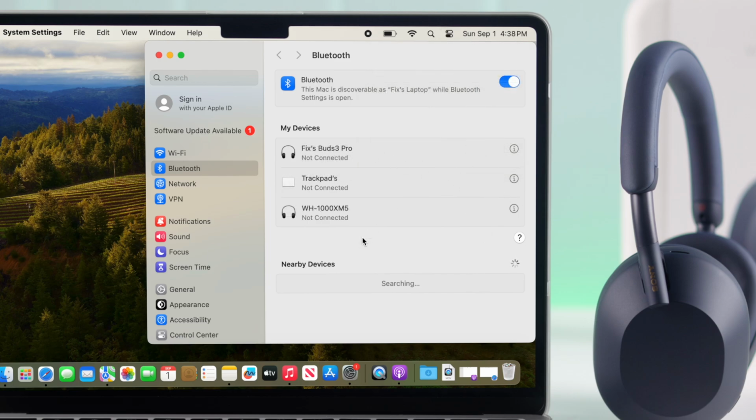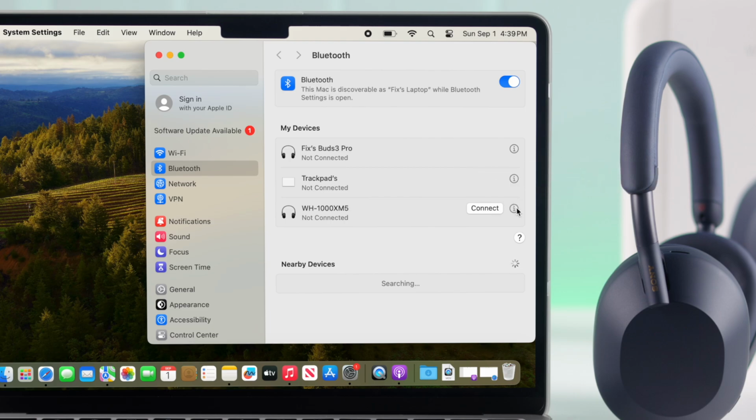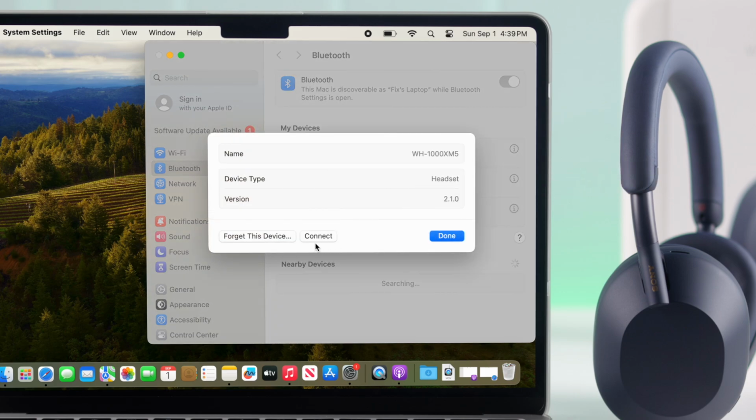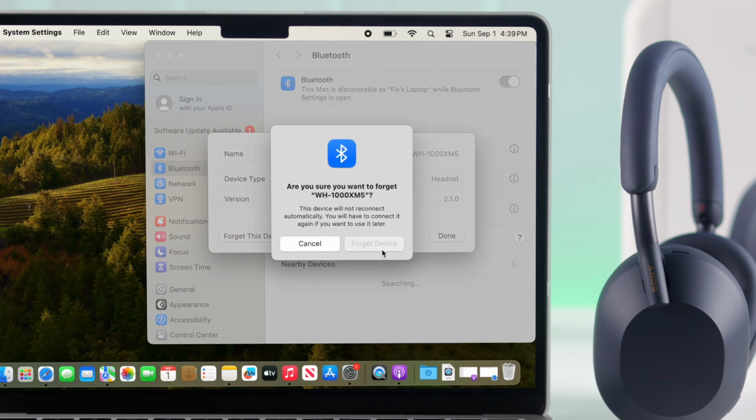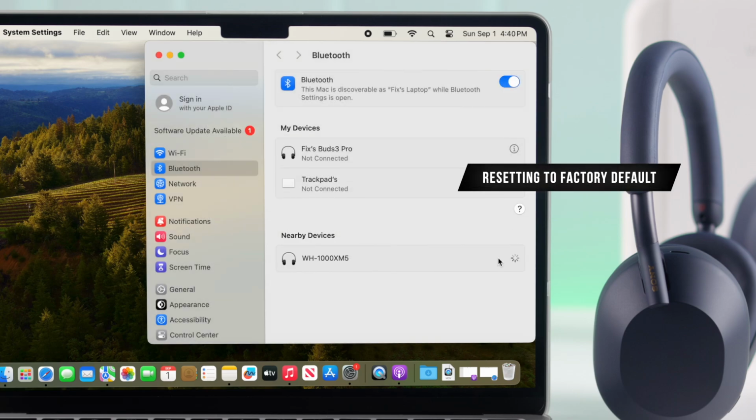But in case some of you are having trouble connecting your Sony XM5 to your MacBook and it's not connecting, then first of all, if it was previously connected, then from the Bluetooth settings, forget the device and try reconnecting it. In case it still doesn't work, then resetting it to factory default will definitely fix this.